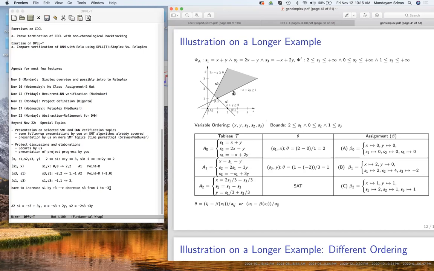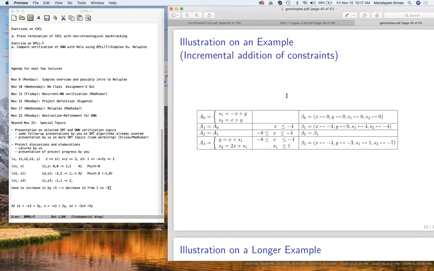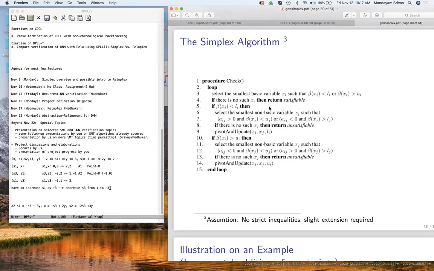Before I pose the correctness and completeness question, any questions about the way the algorithm works? Yeah, just to see the algorithm, you select the smallest basic variable which violates its bounds. The violation can be due to the value being less than the lower bound or greater than the upper bound. And the fixing is very much dependent on how you do it.